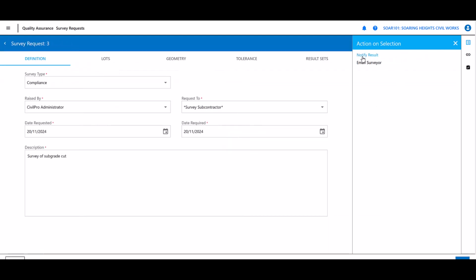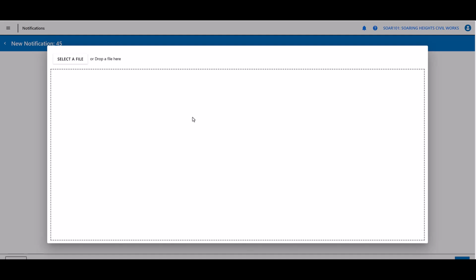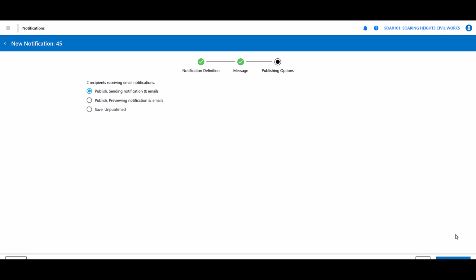Action on selection, notify result. As per the earlier video, click plus in the attachments, drag your survey information into here, and then click next. It'll show the email that's about to be sent, and then publish and send, and that will notify the engineer that there's a result waiting for them to review. And that's all you need to do as a survey subcontractor.